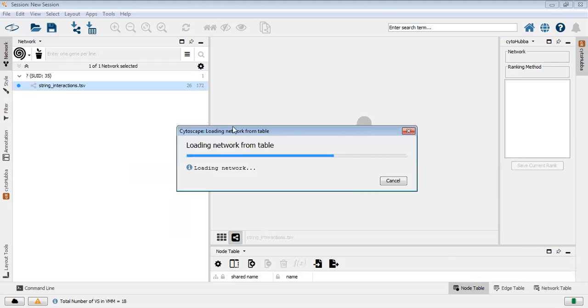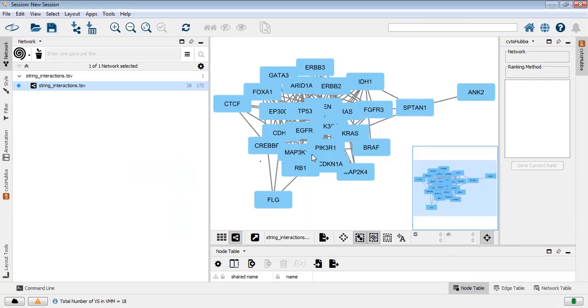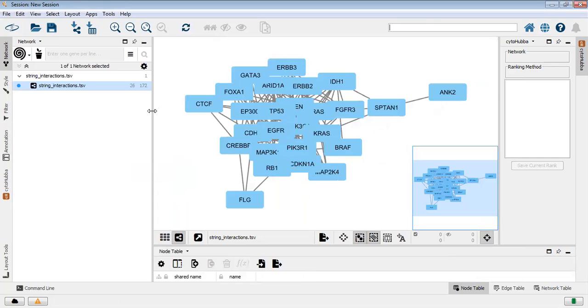Whenever you can see over here, it says loading the network file, and here the particular network has been loaded. Before that, you can even see here how many nodes and edges are there in our network. There are 26 nodes and 172 edges. So you can just analyze the data, or you can again rebuild this particular network by using certain tabs which are available over here.